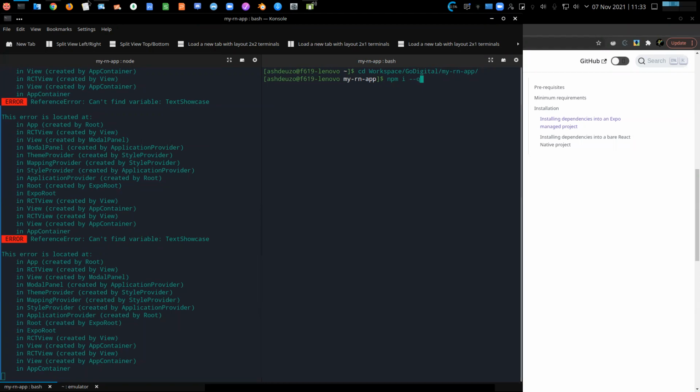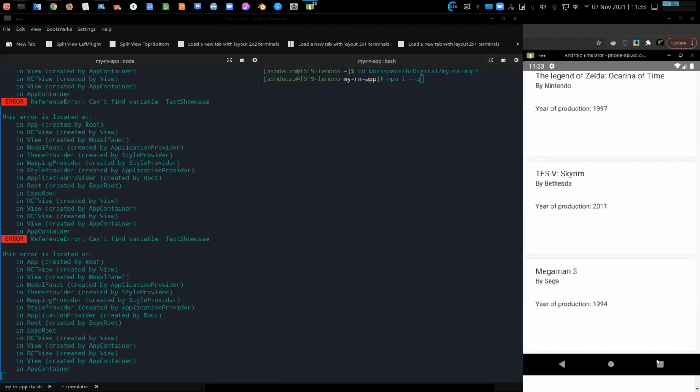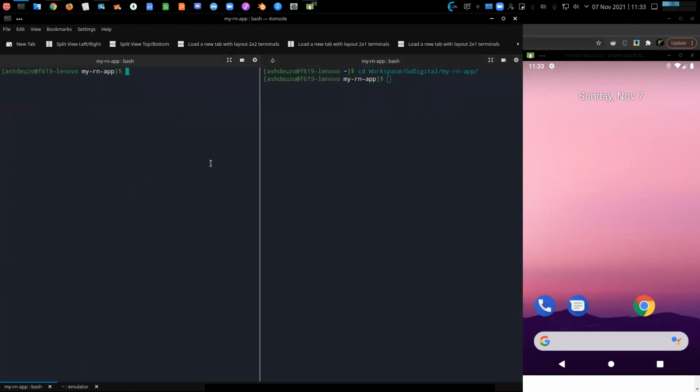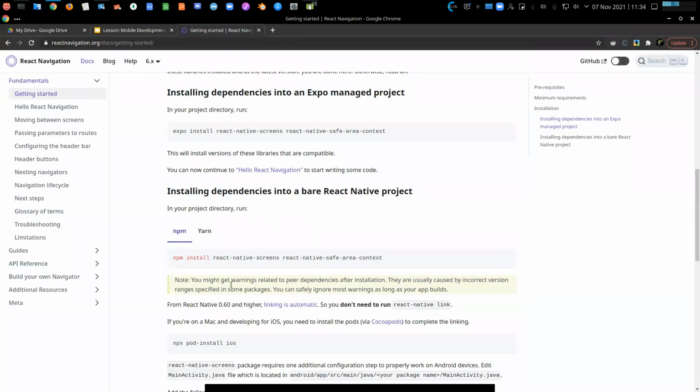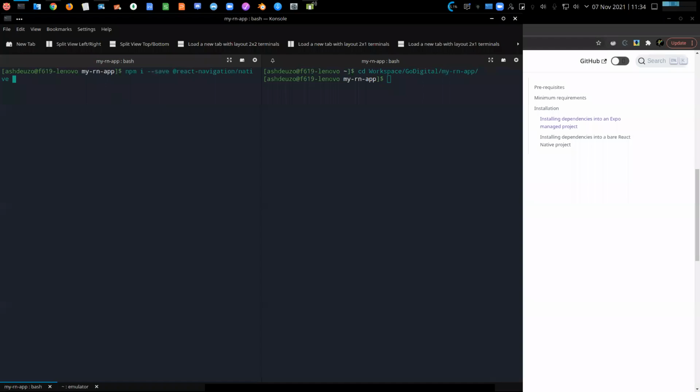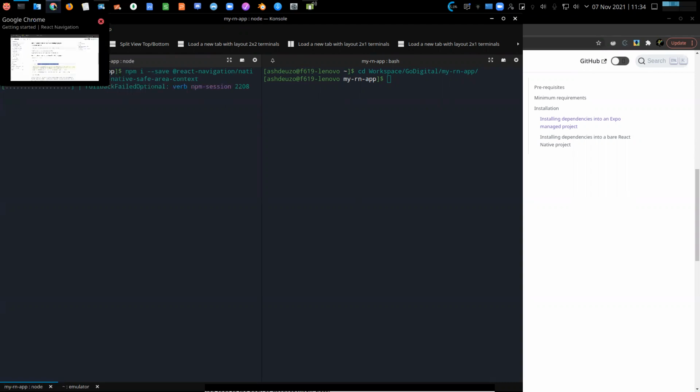Let's close our Metro, by the way. Let's close our app for a while, close Metro as well. Okay, we'll clear it and we'll install now React Navigation minus save. And we'll see in the documentation that it has a few dependencies as well. Let's install those too. And let's let it install.